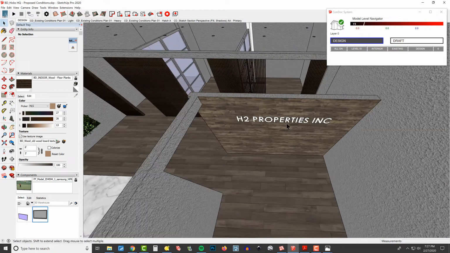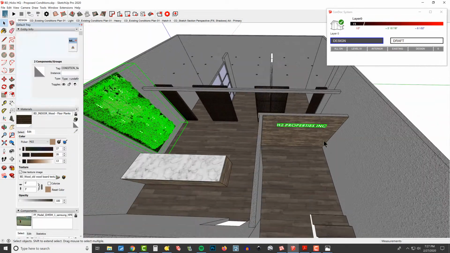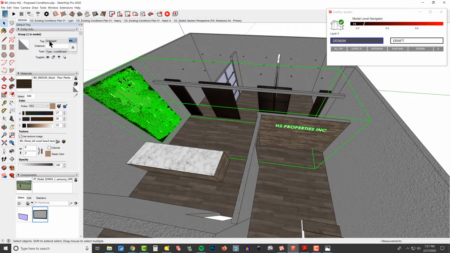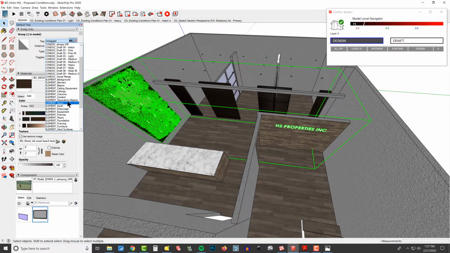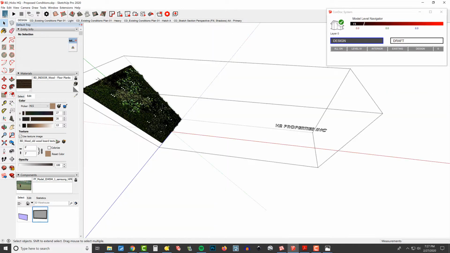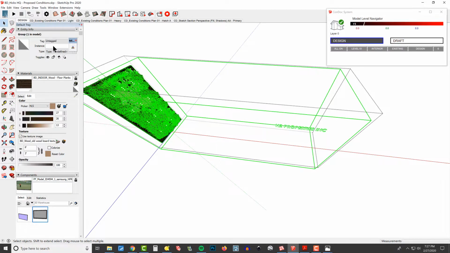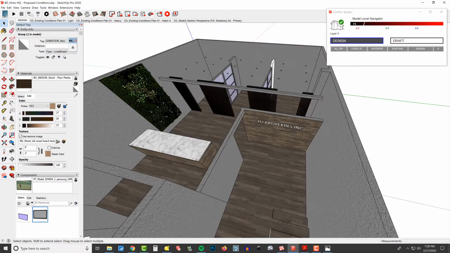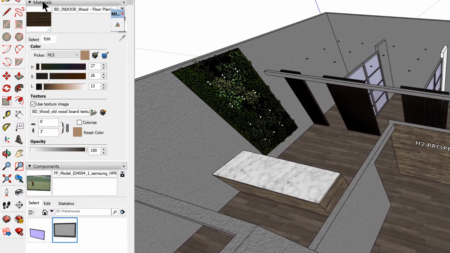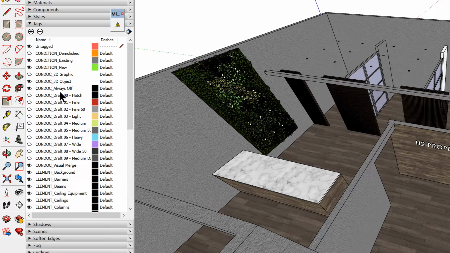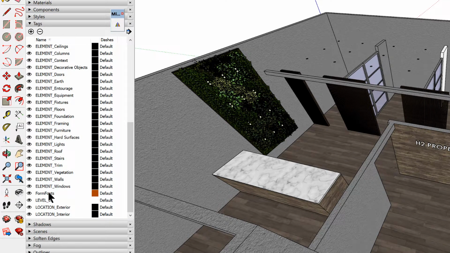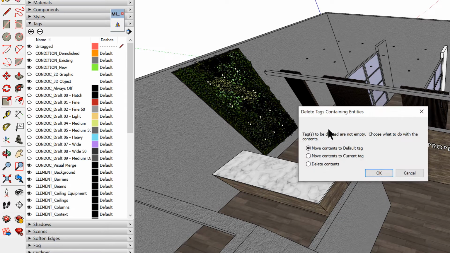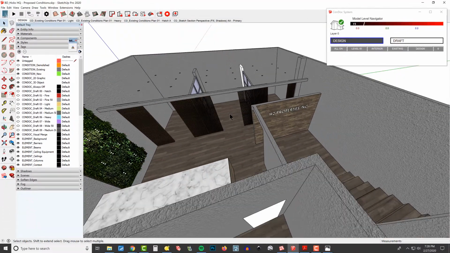And this and this, I'm going to put those in a group, and I'm going to call those decorative objects. And double click in, select all, make them a group again, and set the layer to new, like that. All right. And then check it out. One of these form fonts layers has infiltrated my model. All right. Let's get rid of it. Delete, and just move the contents to the default tag, and it is there no more.